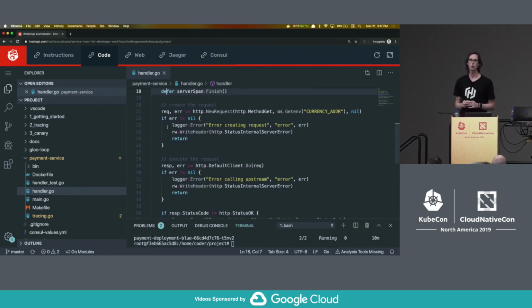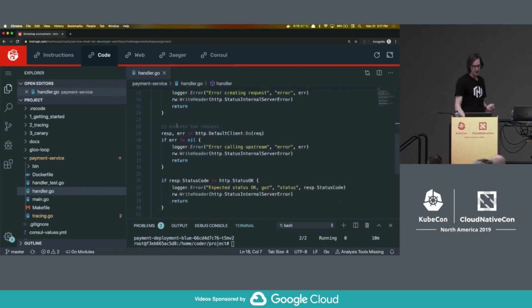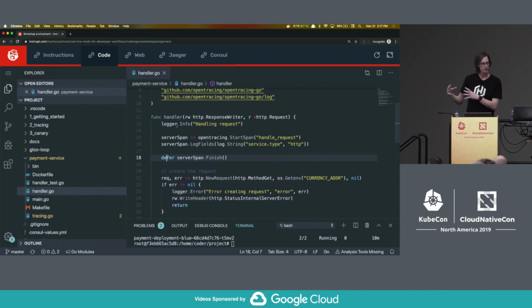I'm making a request. My payment service here is making a request to the currency service. I'm not creating any sort of things around there, but this is where the trace is going dead. And the trace is going dead because when things are coming inbound, I'm not picking up the parent ID. When things are going outbound, I'm not setting the parent ID.